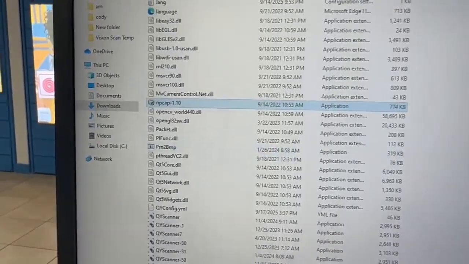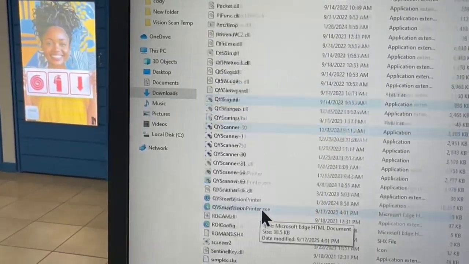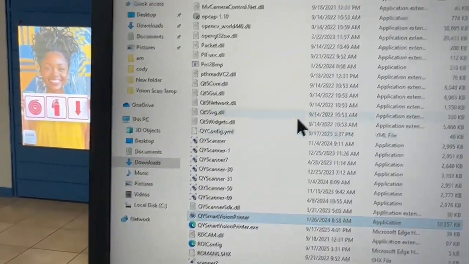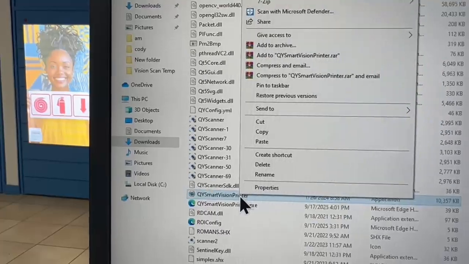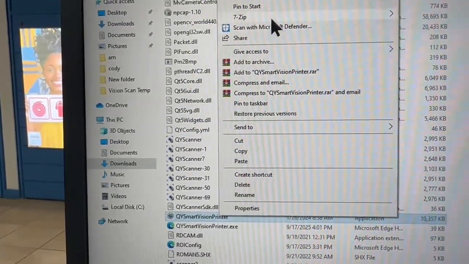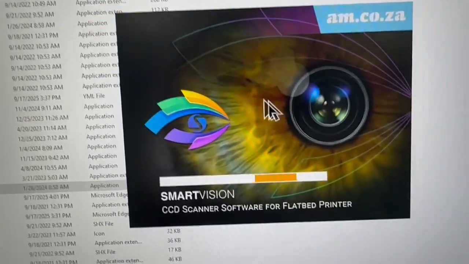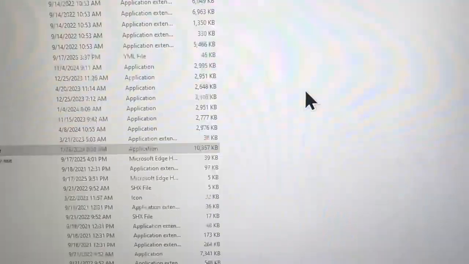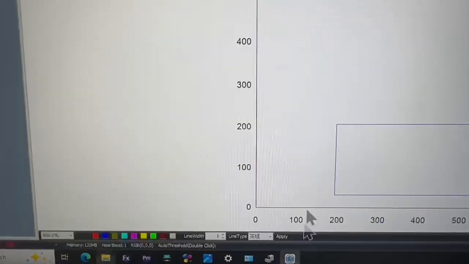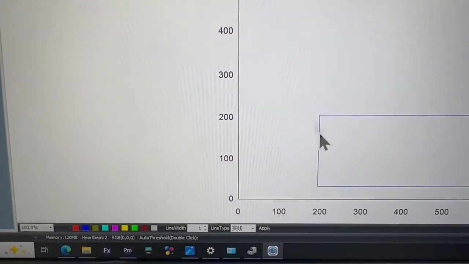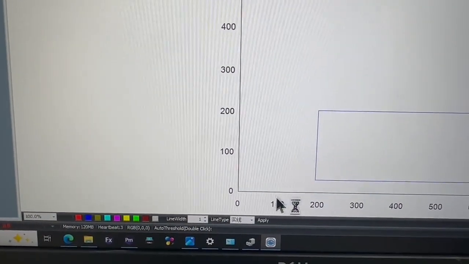So we have the software. Once you unzip it, you right click, run as administrator. Then you're going to open this software. It will run the SmartVision itself, which is kind of OCR, if you understand, software to recognize the image. Then it will also open a scanner. This actually controls the camera. That's why it's called scanner camera.